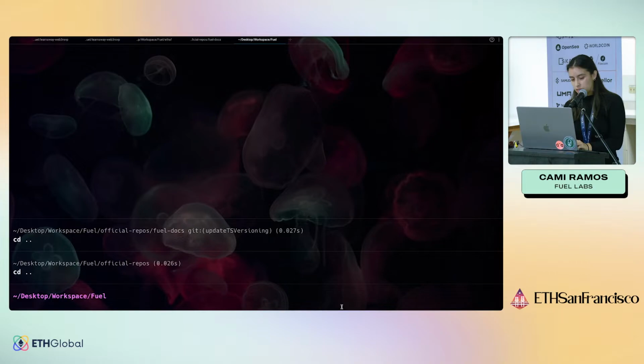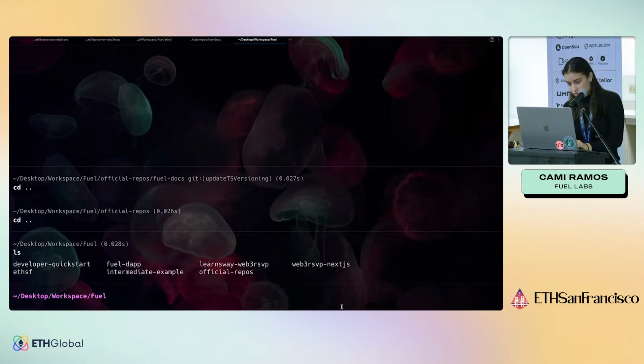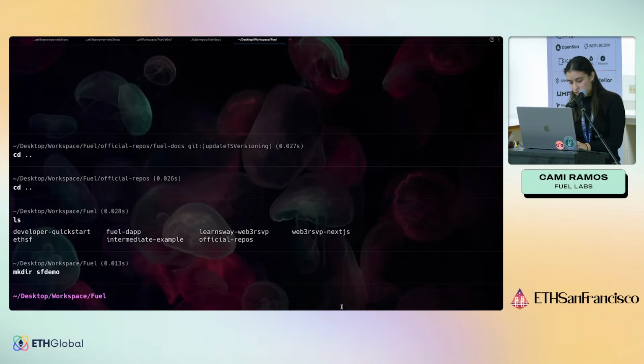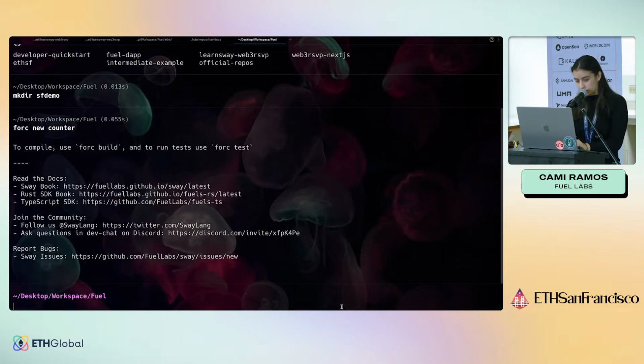So what I'm going to do is make a new folder, then I'm going to make a new project. So the way you do it is forc new, and then I'm going to call it something. I'm going to call this one counter. Oh, I didn't CD into it. Sorry.